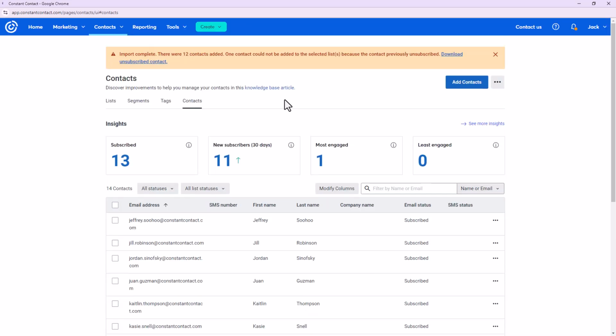Now something that's really helpful is as you start sending out emails, you might get a few people here and there unsubscribing. If that's the case, it will leave them off your list. So that's what this message up here is letting me know: one of these people unsubscribed from us in the past, so it didn't add them.